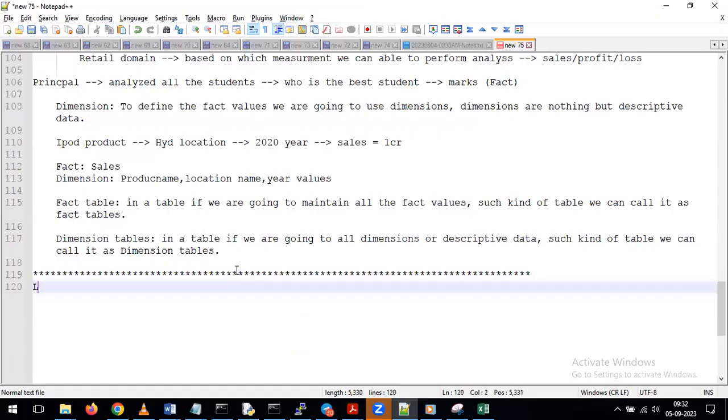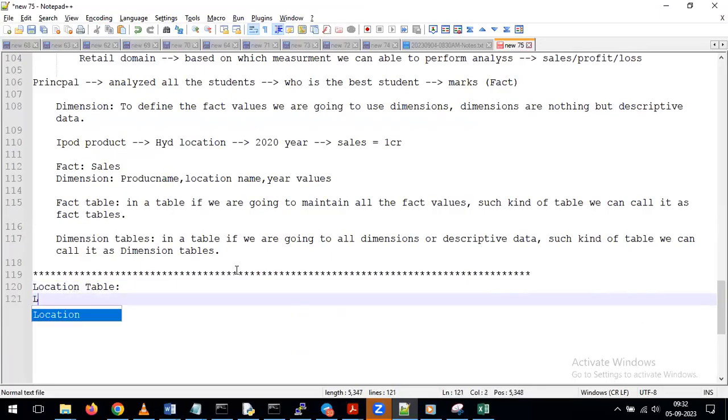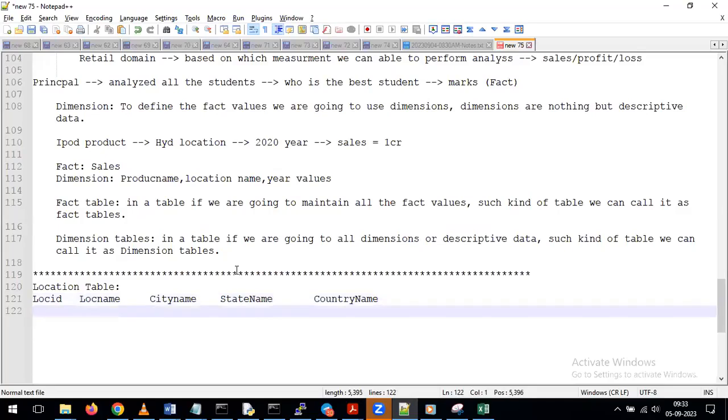For example, I am using one table called the location table, just to give one example. In this table, I'm going to maintain location ID, then location name, then city name, then state name, then country name. Now tell me, in this table, what data are we maintaining? We are maintaining descriptive data for each and every location.